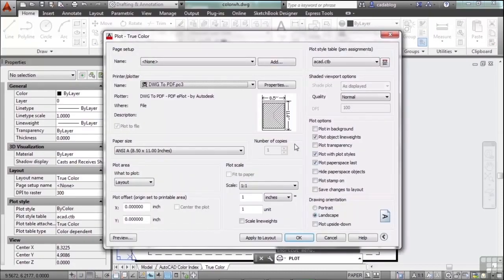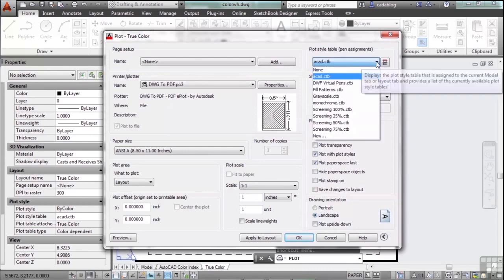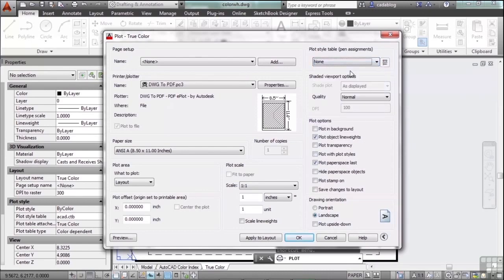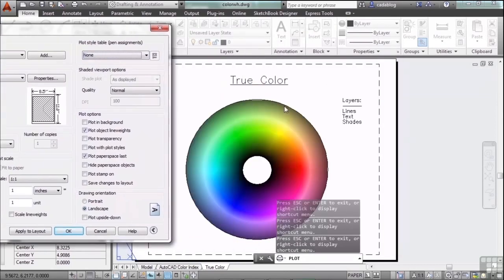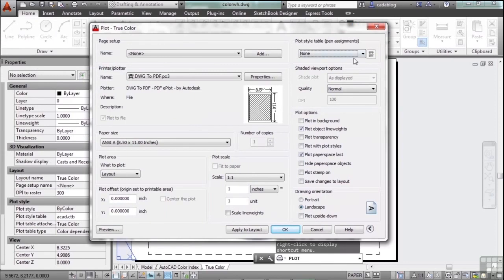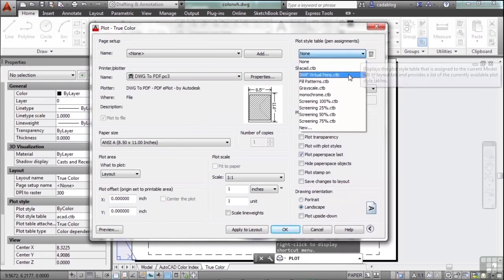But you do have one other setting that you can look at, and that's in pen assignments. If you click here, you can set it to none. And if it's set to none, then everything is going to be controlled here on your screen. The color will be printed to that color, the thickness will be printed to that line thickness, etc. But through your plot styles, you can control all of that.